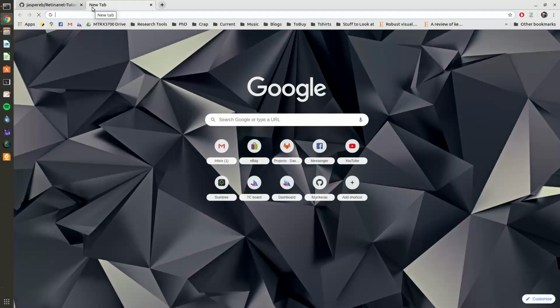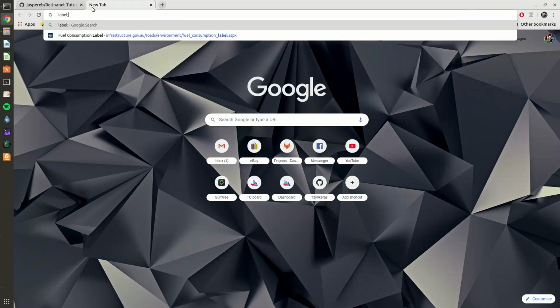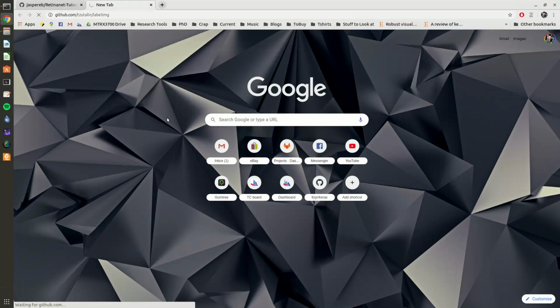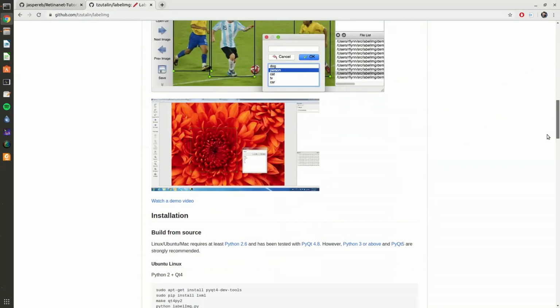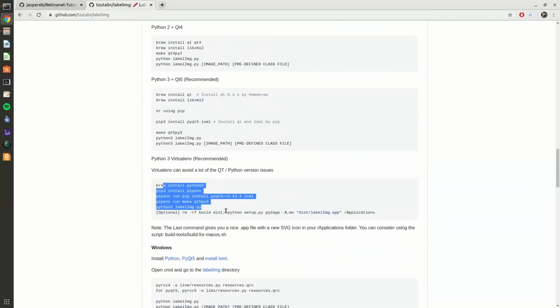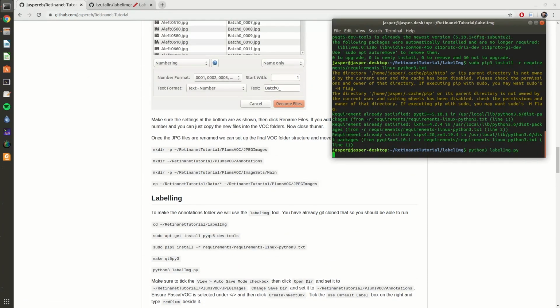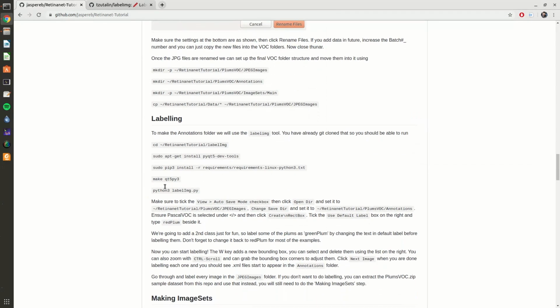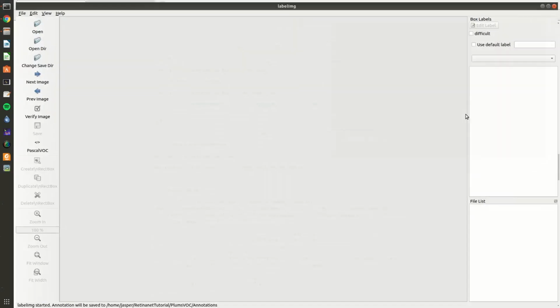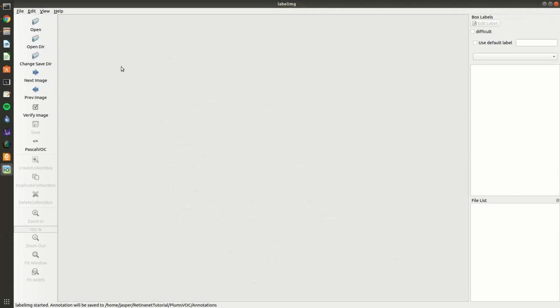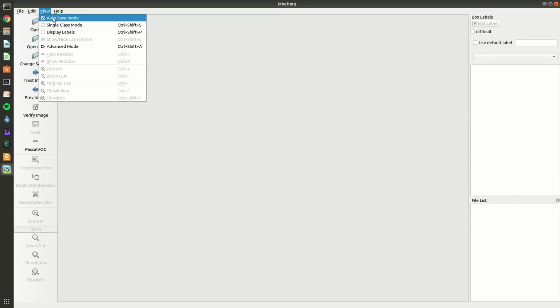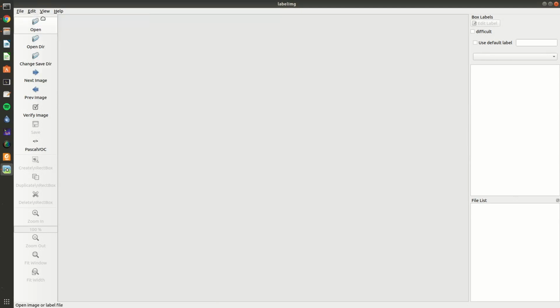The instructions for using the virtual environment you can find just there. So that's if you have any issues with installing it. So you just need to make that, and then we can run it. So this is our label image tool. Before you go ahead and start labeling your images, the first thing you need to make sure is that this autosave mode box is checked. So make sure that box is checked.